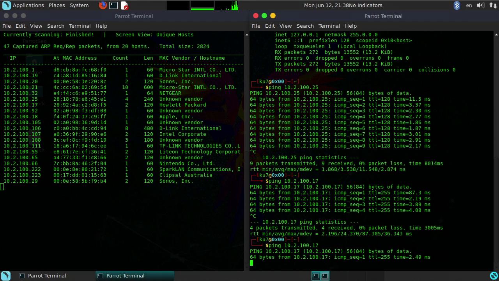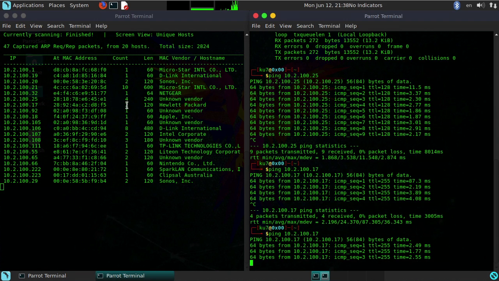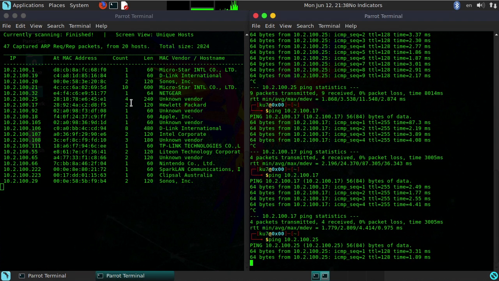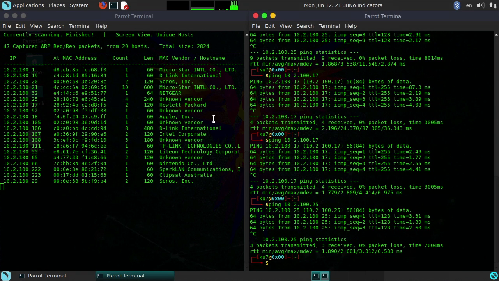If I tried to ping this again, you'll see that there's no extra ARP packet requested. Same with the 25. It hasn't requested again. It will after time, but that's the reason that passive takes a long time to fill in all of the devices. Now this doesn't always capture everything.